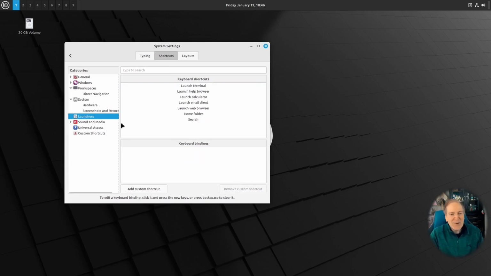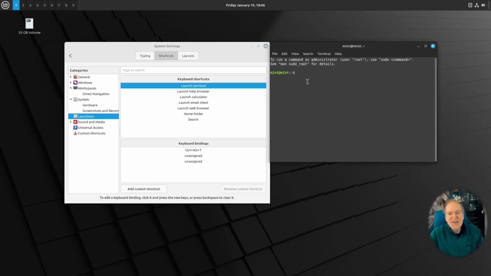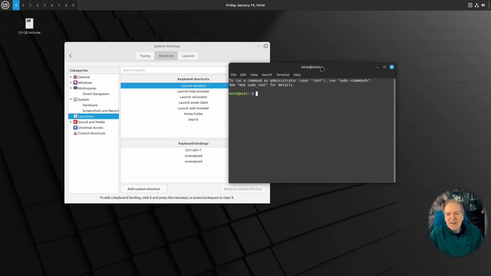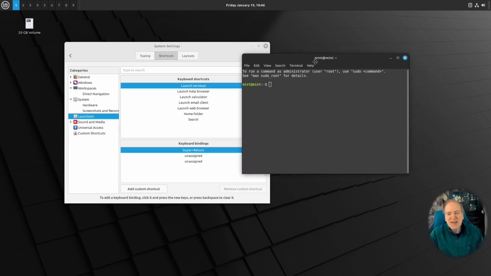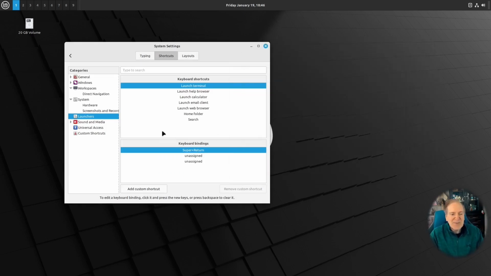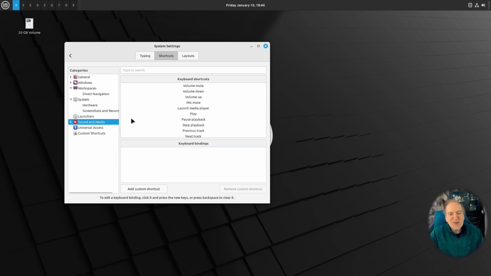Cool. And then here we've got our launchers. So these are different things by default. Launch terminal, Control Alt T will bring that up. That's not a bad keyboard binding. If you're using something else, like I think I use Super Enter, you could change it to that if you like, or whatever is comfortable. So I could go Super Enter and then it'll just do that, just like that. So easy peasy. Couldn't be easier to do this stuff.